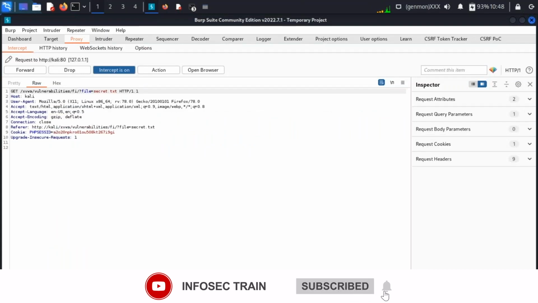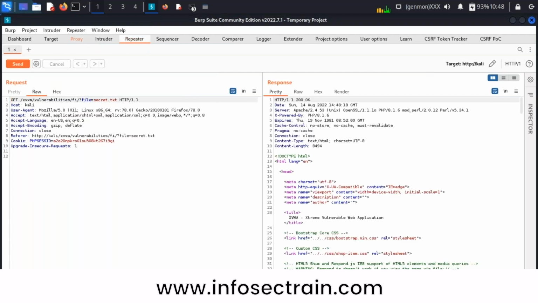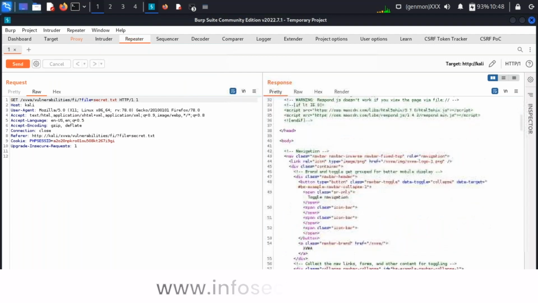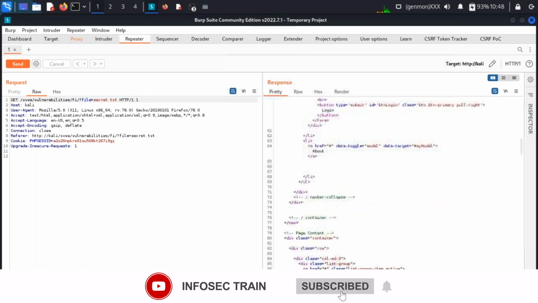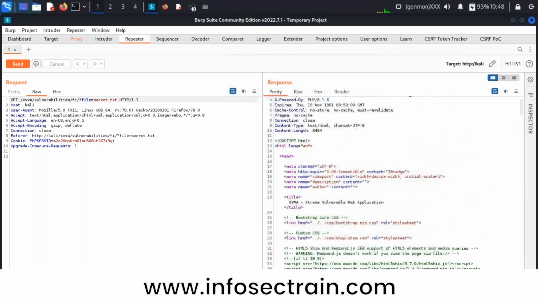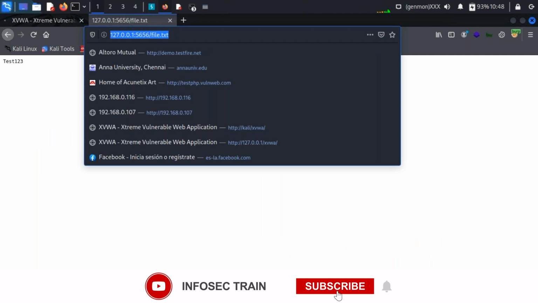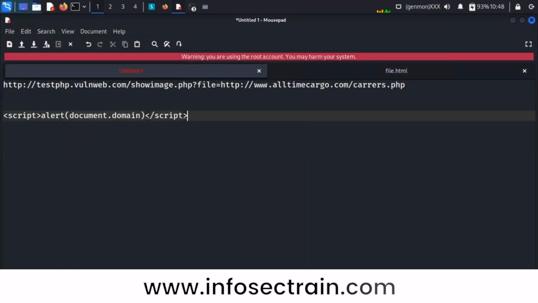Now Burp has intercepted the request, and I'm sending the request to my repeater. In the repeater, I first send this request, and this is the response we get. Now what we'll do is, instead of this secret.txt file, I'm giving the file of a remote server. This is the information we are going to give.